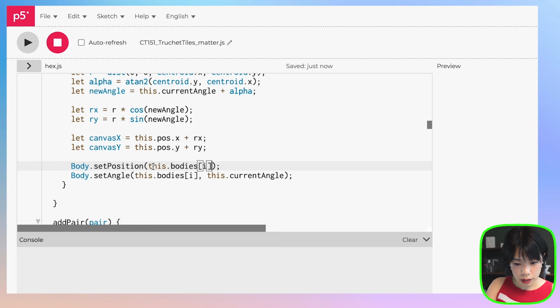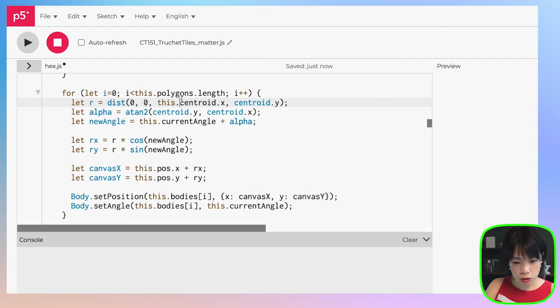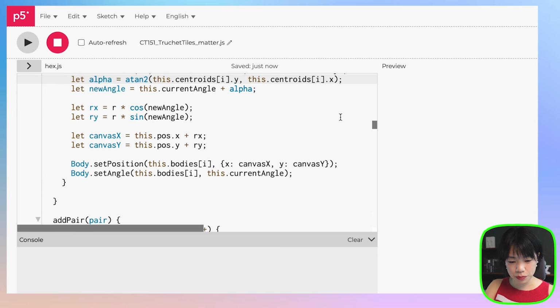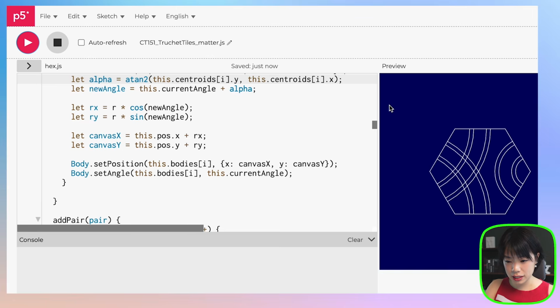Same thing for here. And then X is going to be the canvas X here, and then Y will be canvas Y. And then all of these centroids here are the centroids that we already calculated, so this.centroids[i]. Okay, you might need to rewatch this video a few times, but I hope you understand how everything is put together. I think this is correct. All right, let's give it a try. Rotate.